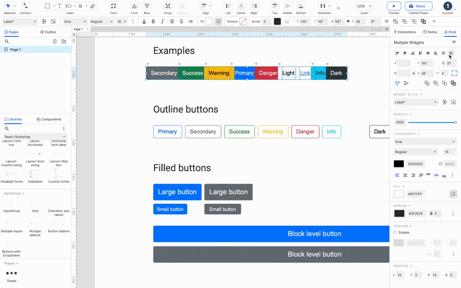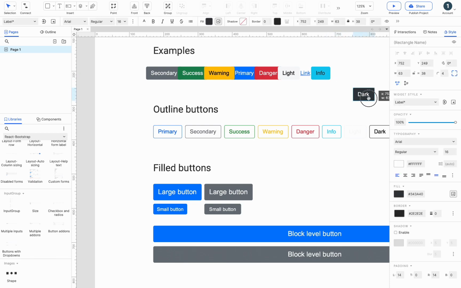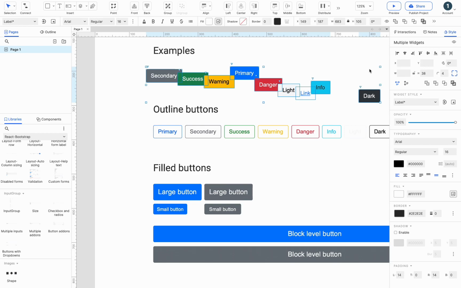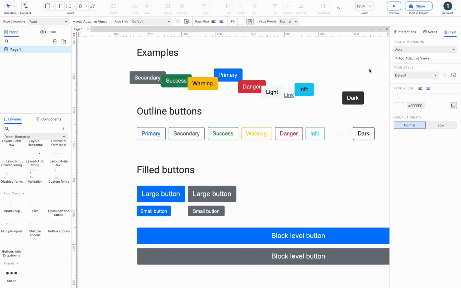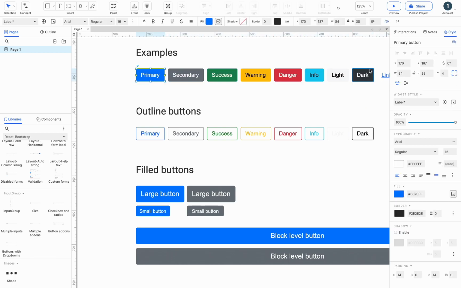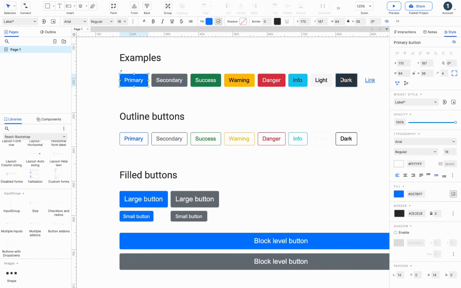Select horizontal distribution, where the widgets are evenly distributed along the baseline in the horizontal direction. And select vertical distribution, where the widgets are evenly distributed along the baseline in the vertical direction. Press Ctrl or Command plus Z keys to undo the operations.